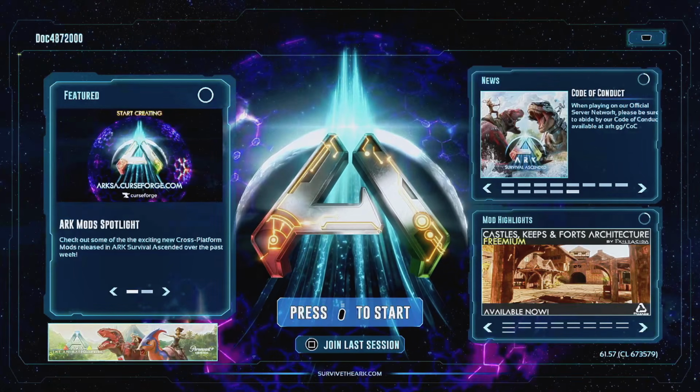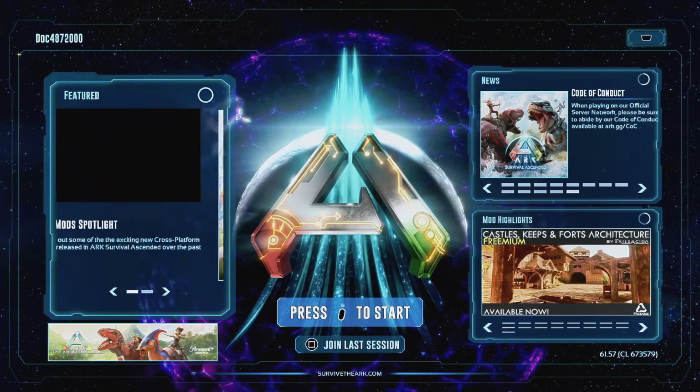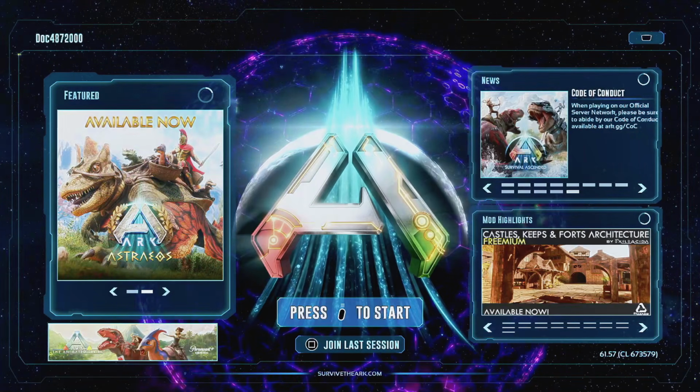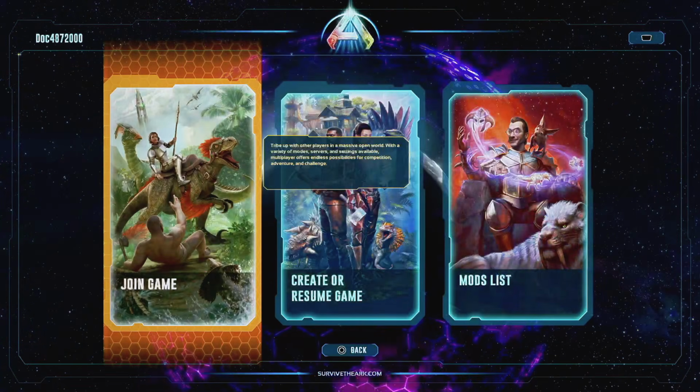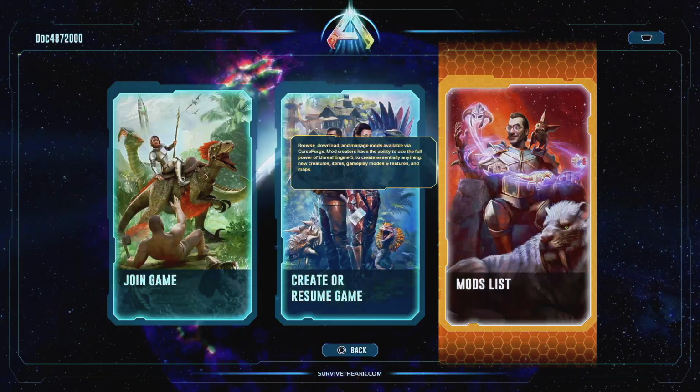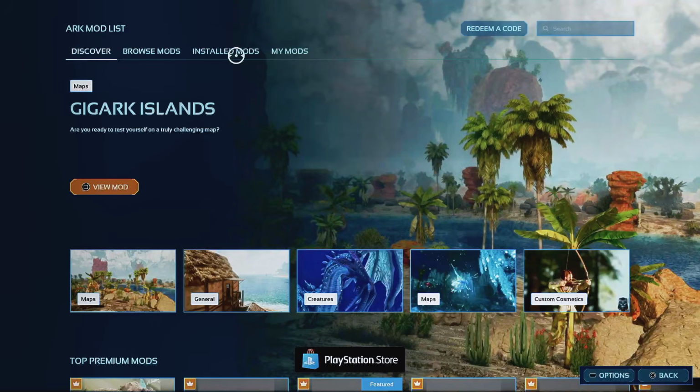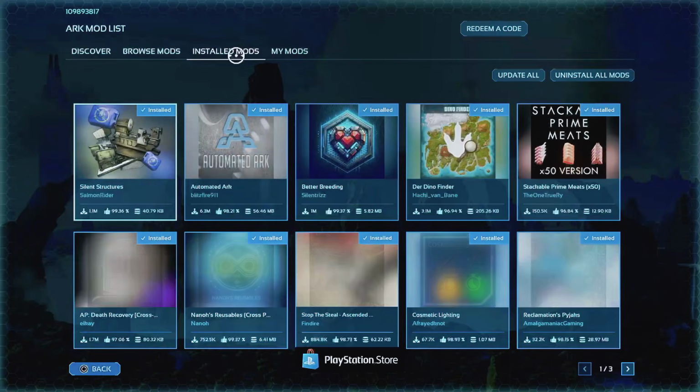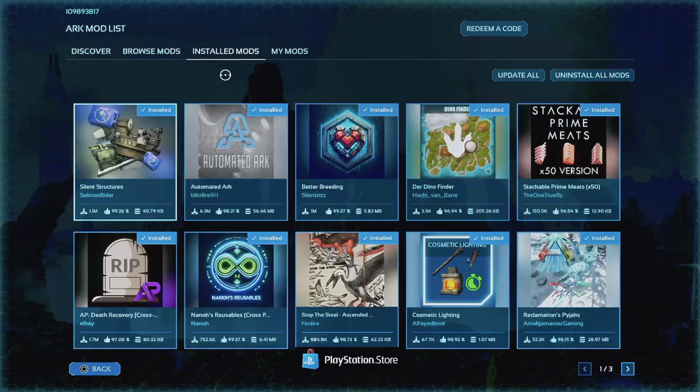The next thing we're going to do is take a look at our mods. I'm going to go to our launch page. Then we're going to go to our mod list. Then we're going to go to installed mods. Now, this is all of the mods that I have currently installed.